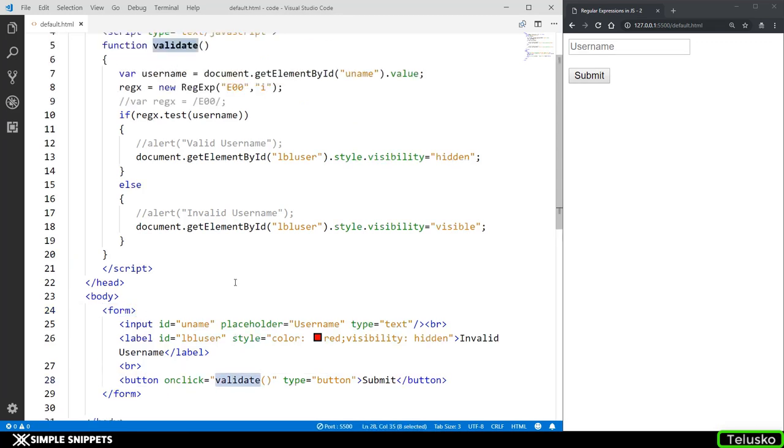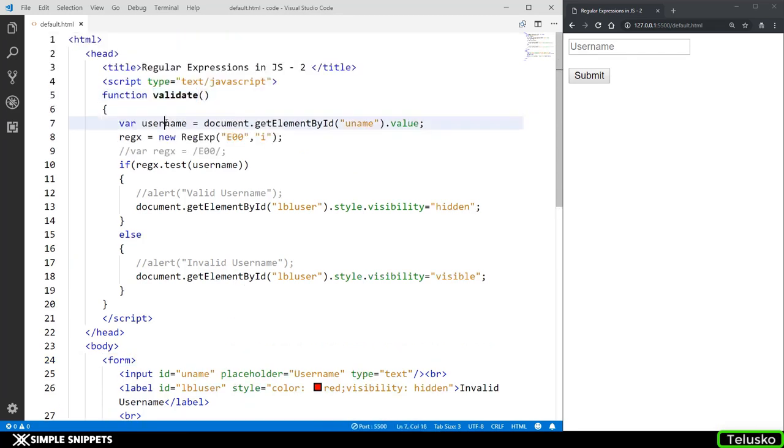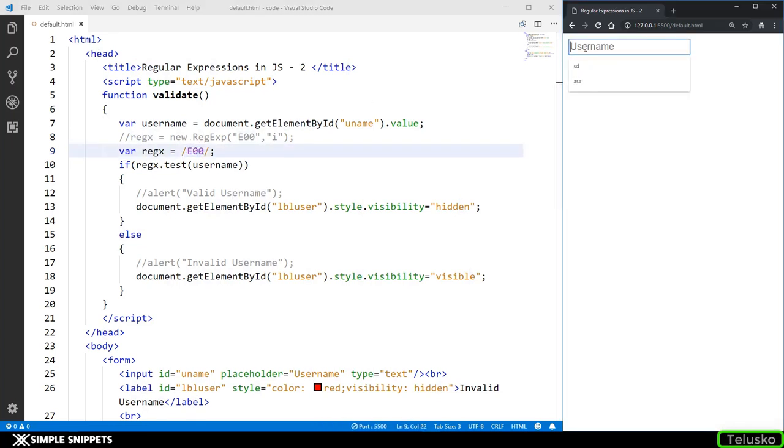Anyways, coming back to the function, in the function we were taking the input from the text box into this username variable, and then we were creating a regular expression object. Let me just show you what we did over there. This was what we did in the first video: we created a regular expression variable and we passed a basic regular expression string. We were looking for E00 in the string. So if there is E00 and then something else, and if you click on submit, we should be getting an alert, but I have commented it over here.